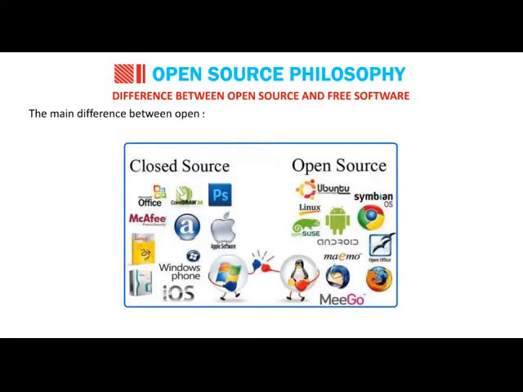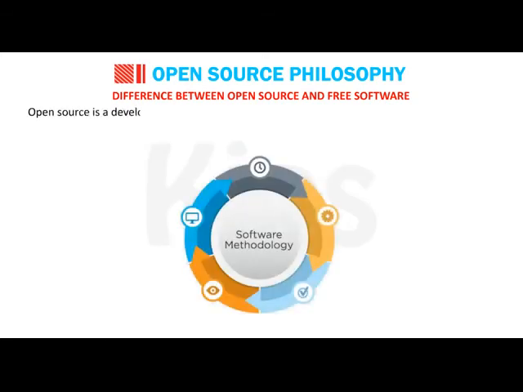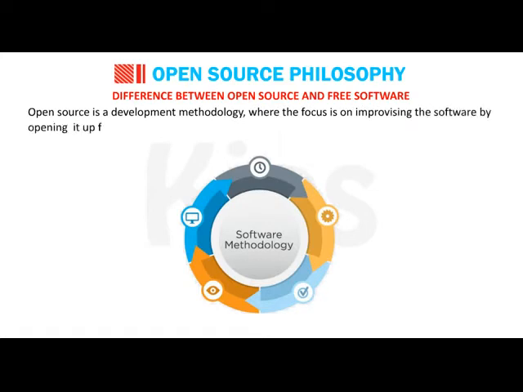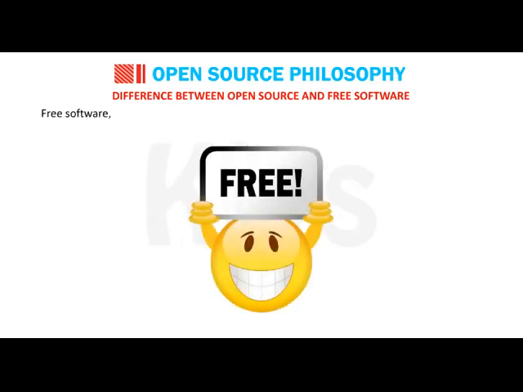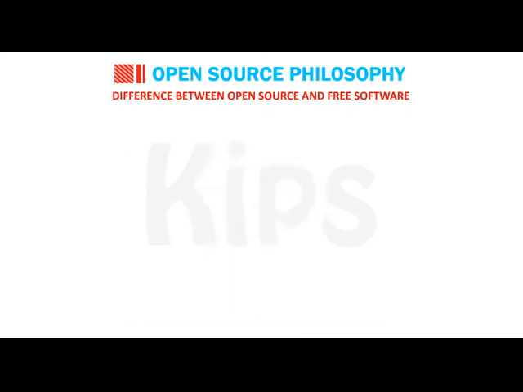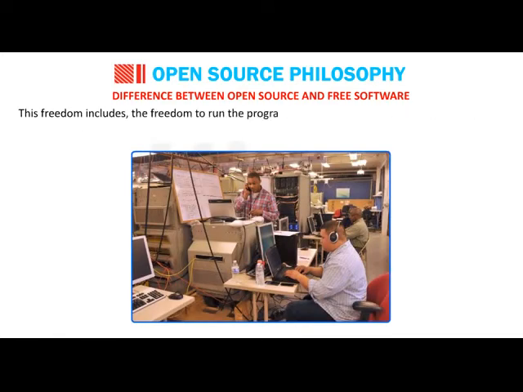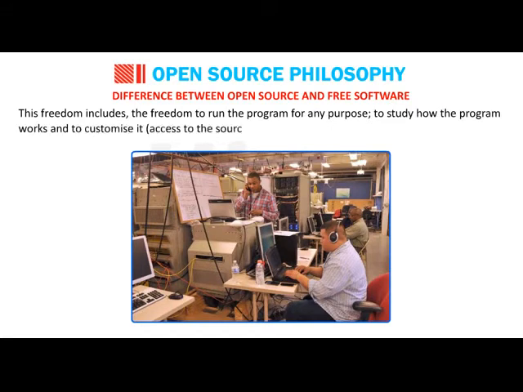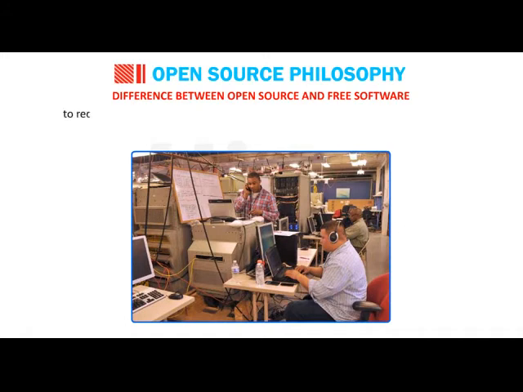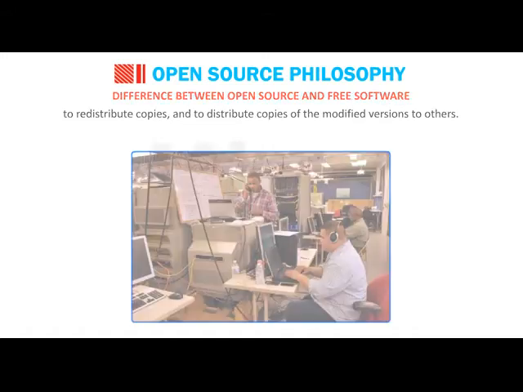Difference between open source and free software. The main difference between open source and free software is that of philosophy and purpose. Open source is a development methodology where the focus is on improving the software by opening it up for meaningful contribution from the coding community. Free software, in contrast, is a social movement where the focus is on the user's freedom. This freedom includes the freedom to run the program for any purpose, to study how the program works and to customize it, for which access to the source code is required, to redistribute copies, and to distribute copies of the modified versions to others.